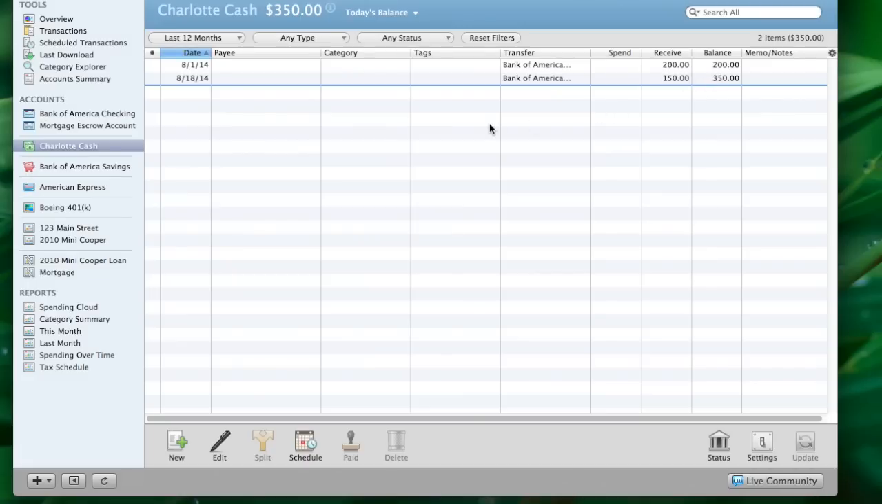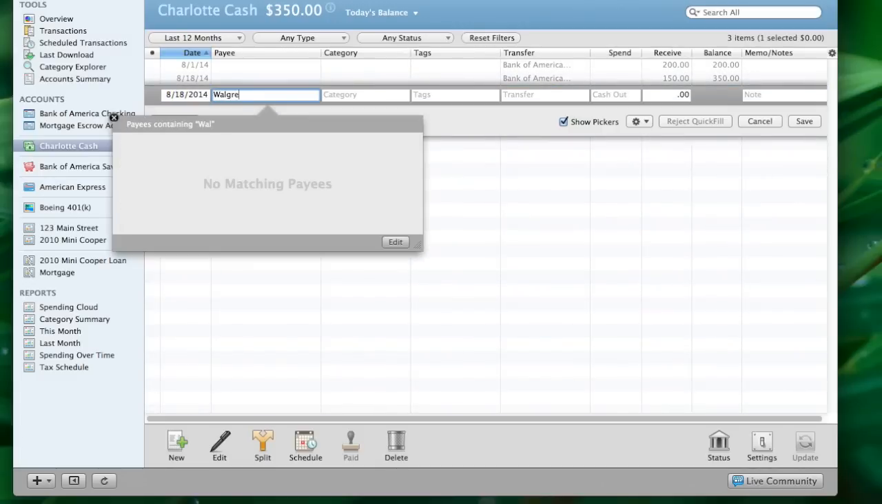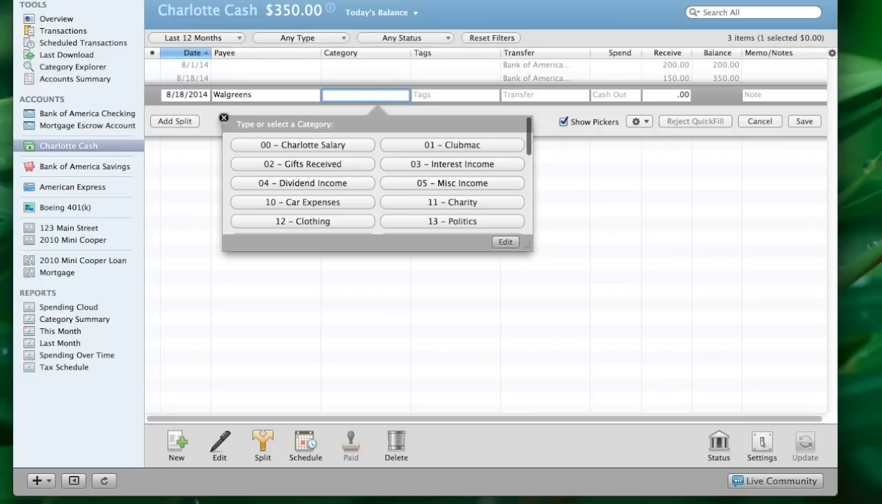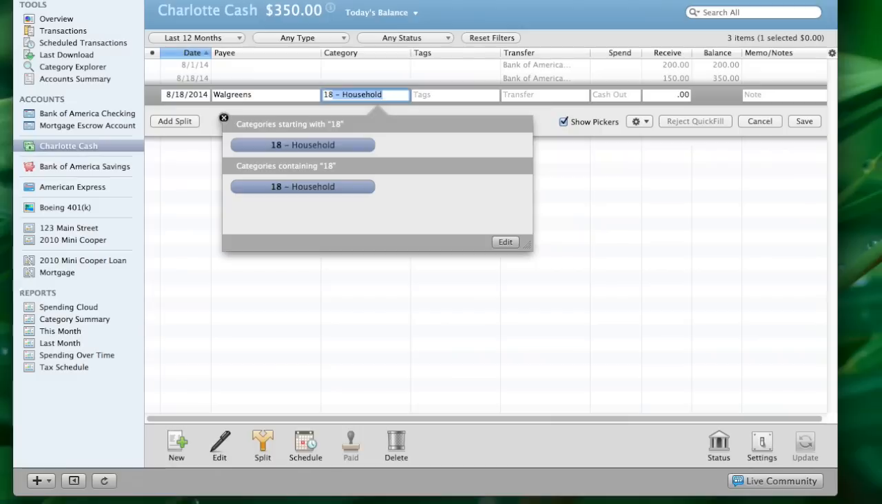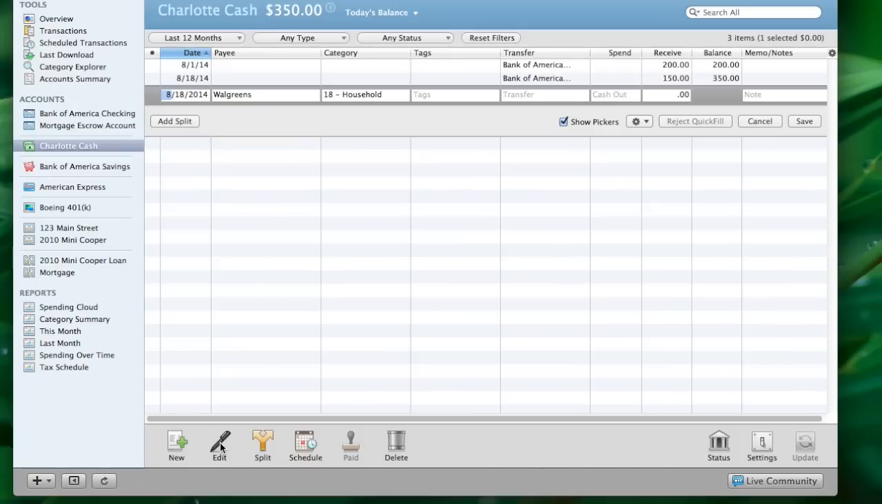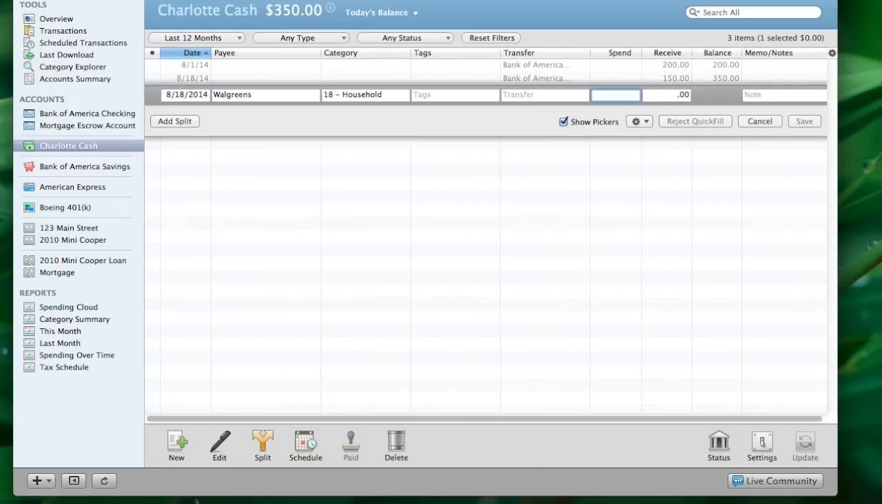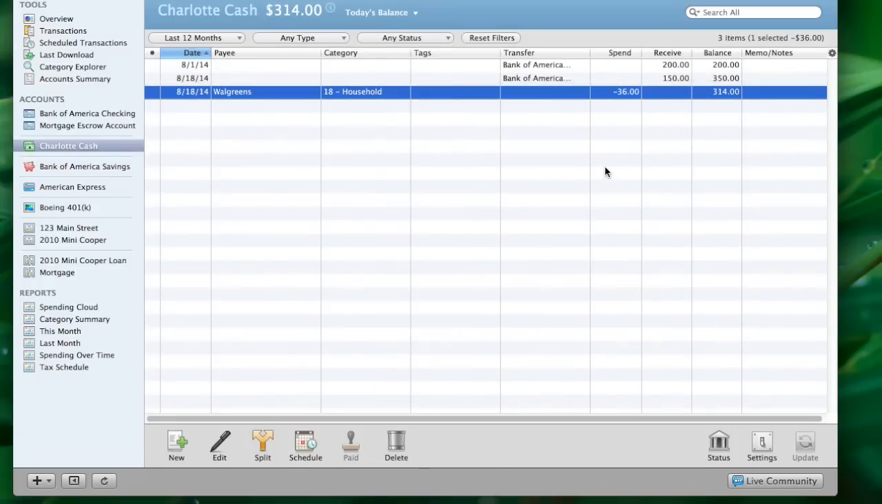Now when I pay for things with the cash, I need to do transactions out of my cash account. So let's say down here she went to Walgreens, and I've spent, let's say it was just on household items, which I think is 18, yes. Oops, I hit enter too fast, sorry. So I just click on the transaction, hit edit, and it lets me back in. And let's say she spent $36. Okay, so now she's down to $314 cash.